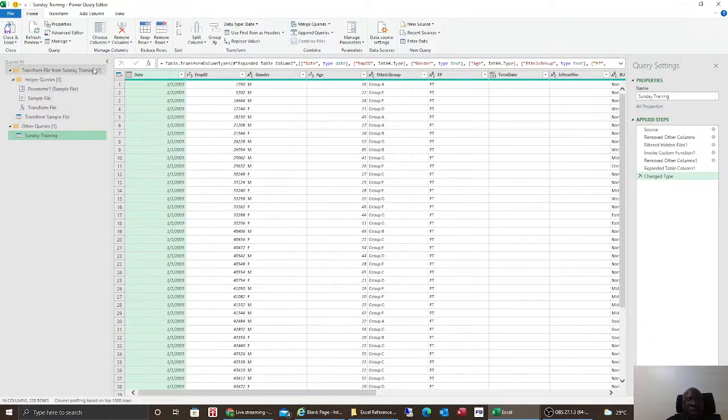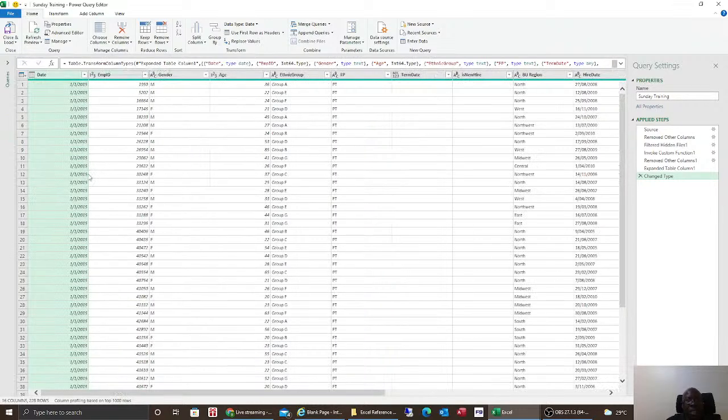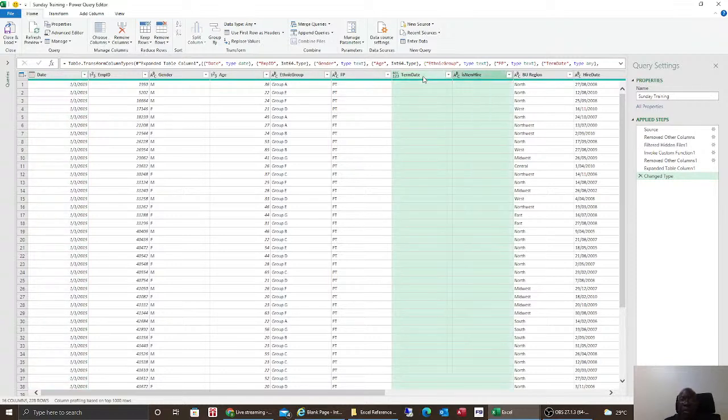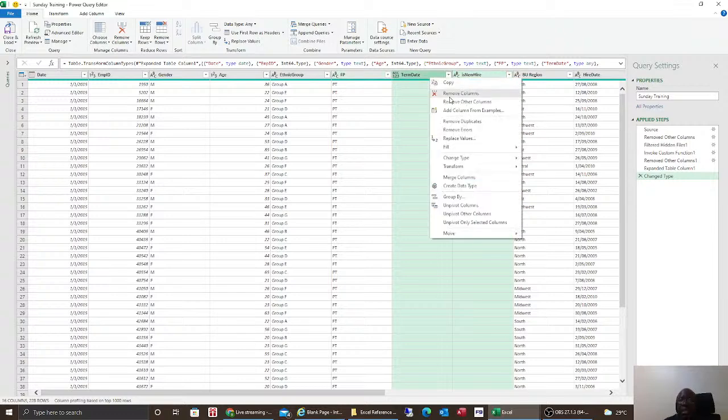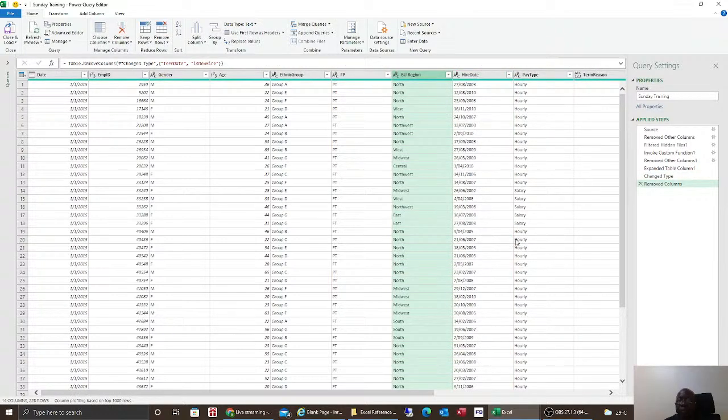I don't want to see this, so I'm just hiding it. Quickly, like the way we have said, the dates are now proper dates. Good. Employee ID, gender, age, ethnic group. These two columns, I don't need them. Right click, remove these columns here.